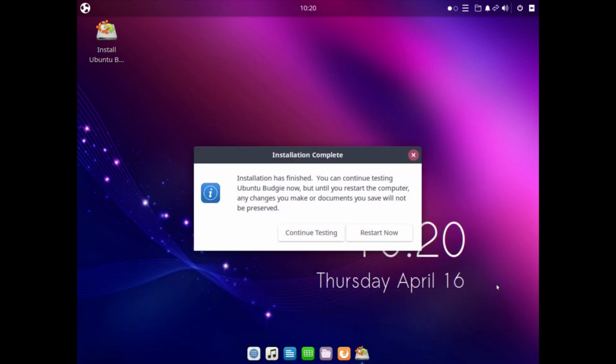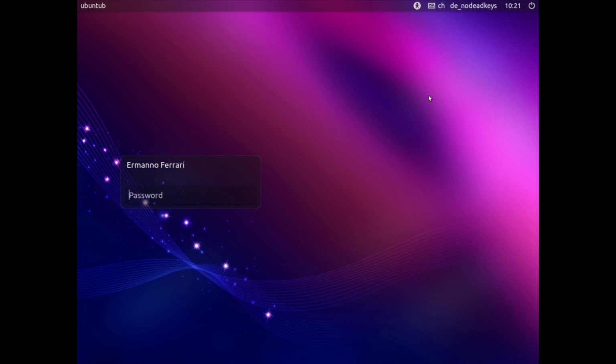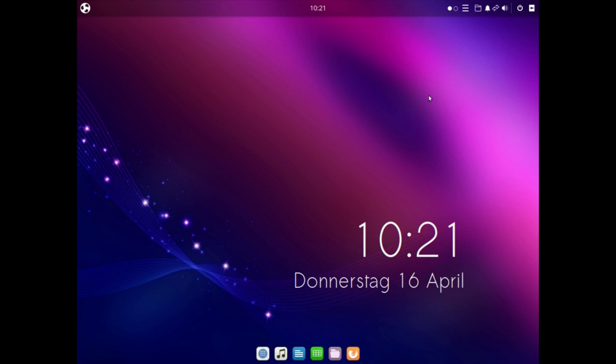So the installation is now complete and we can reboot the machine, so I'll click restart now. And I'll press enter here to remove the ISO in the system. So now it's going to take a moment to go to the login screen. And there you go, we are now on the login screen, so I'll enter my password here. And we are now on the Budgie desktop.